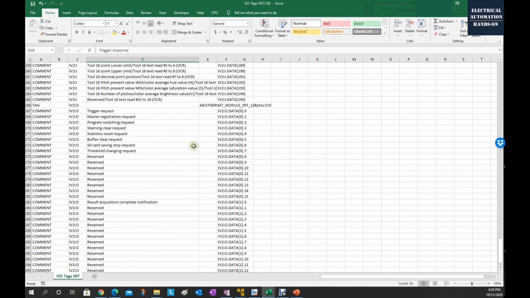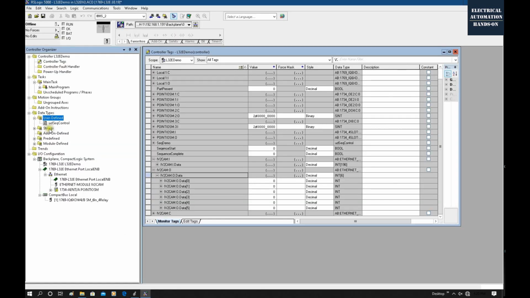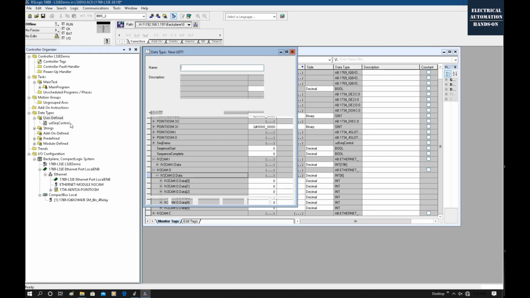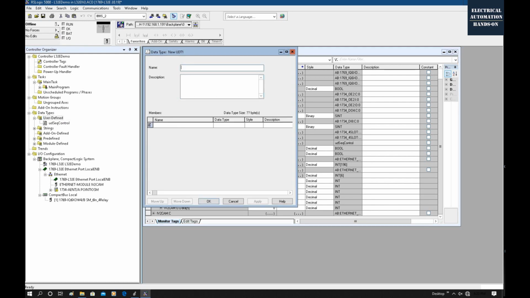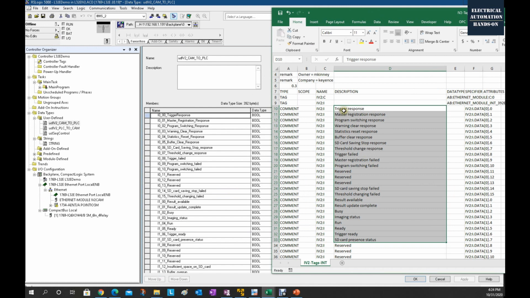All right, let's go to define the data type. At this user-defined, let's create the new data type. And here, for the name, we will create UDT camera to PLC. This is IV2 input to PLC. Okay, and let's create the names here. So we need to manually create this tag list here. So the address name 0.0 is here, input 0_00. That is a trigger response, the feedback signal from sensor to PLC.